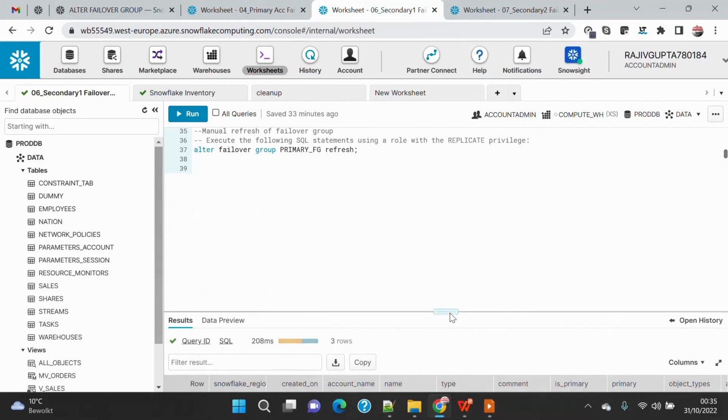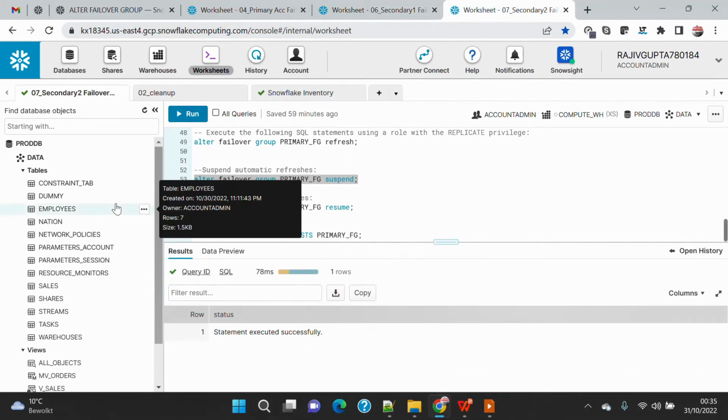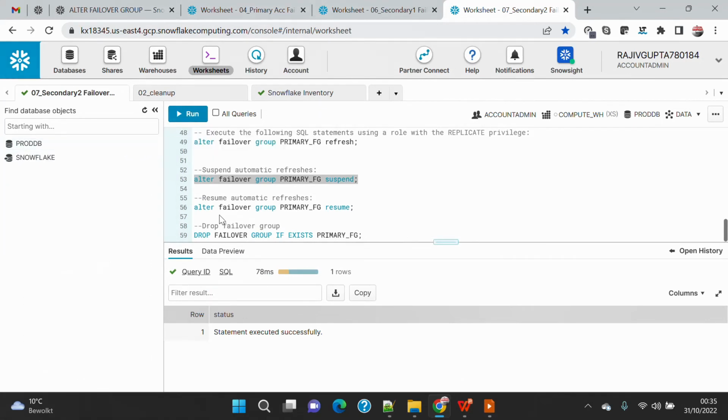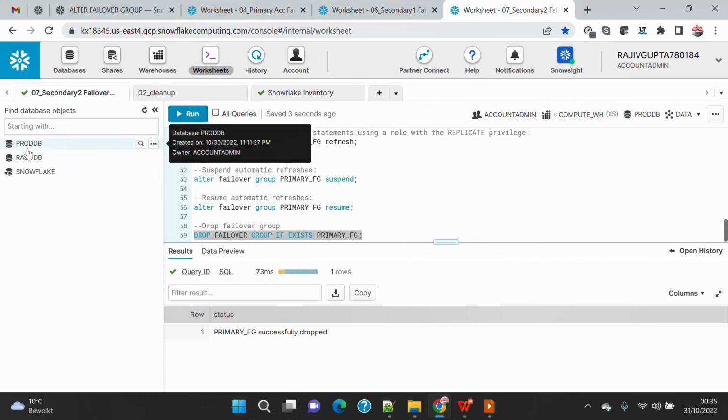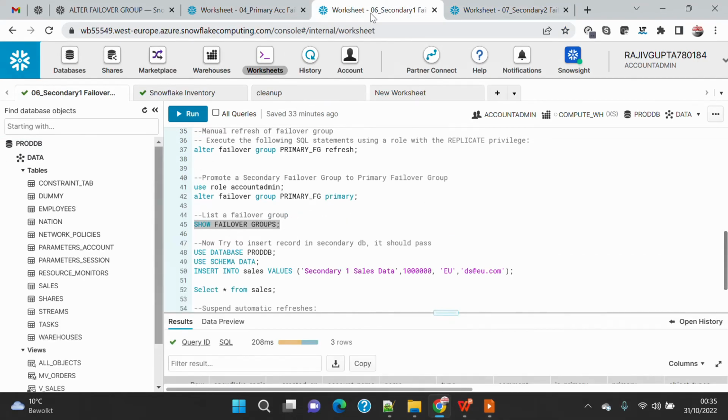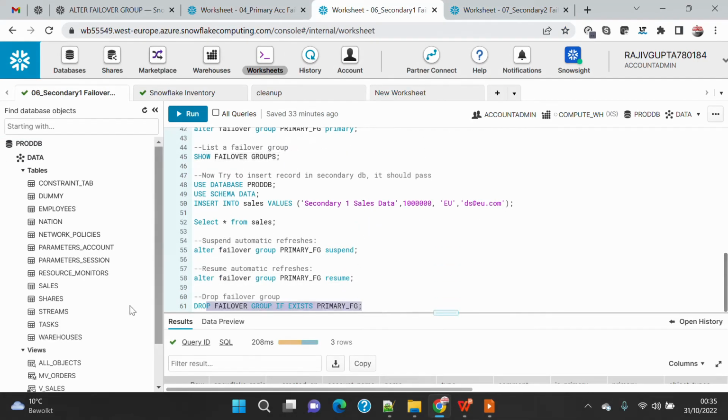And if I want, I can also drop these details. I don't want these details anymore over here, so I can go here and drop the failover group. So this is what I wanted to show you. I am just dropping everything over here. The database will remain here because it was already created, but now no more replication will happen from both the accounts. So I will drop this failover group as well.